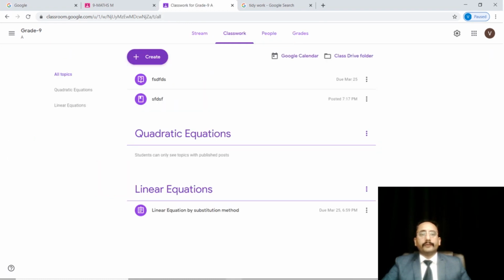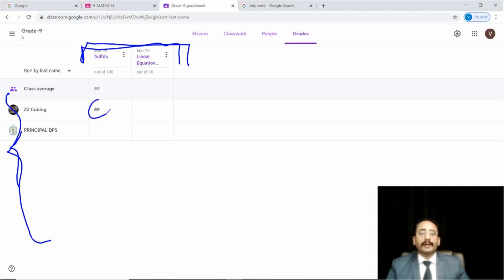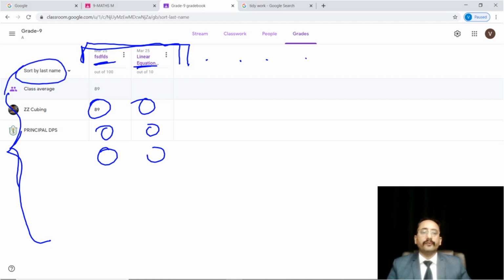Now coming back to classwork, click the 4th option, and the 4th option is grades. If you click this 4th option, you can see your entire assignments which you have given. You can see all the students on this side and their score as well, in all the topics, assignments or questions, whichever question or assignment they have submitted. So all the scores will be available on this sheet, and you can sort if you want.